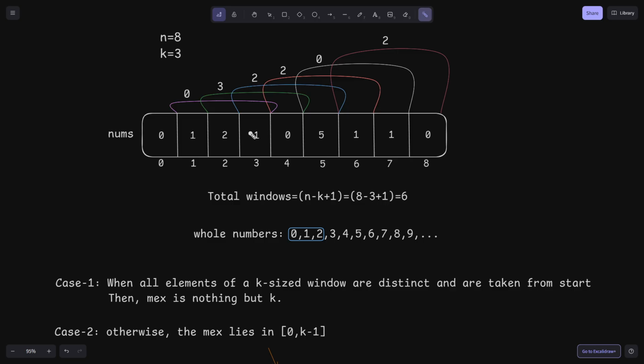Because if any integer is missing from this range, then it will become the max value, and it will never go searching beyond this range. And if every value is present, then this will be our max value, right? So our possible max value only lies in this range. So we have nothing to do with 4, 5, 6, 7, 8, 9 and so on. They will be our max values only in those examples in which the window size exceeds. But in this example, since the window size is fixed and equal to 3, our MEX value will also always lie in this range only, that is from 0 to 3.